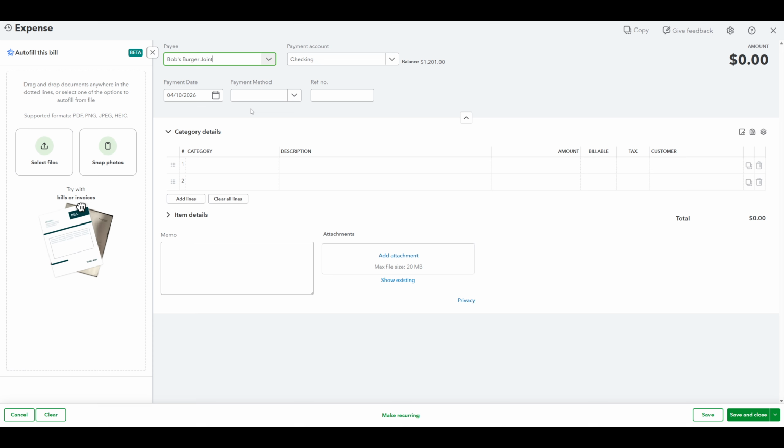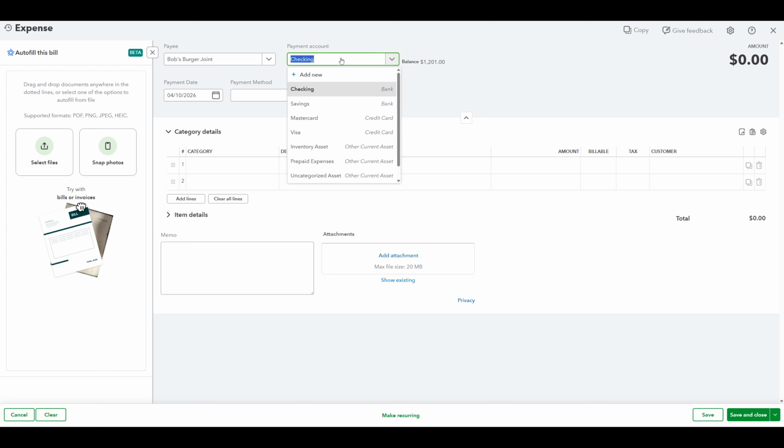Next, choose the payment account you used. This could be a bank account or cash. Picking the correct account matters because it tells QuickBooks where the money came from and keeps your account balances correct.